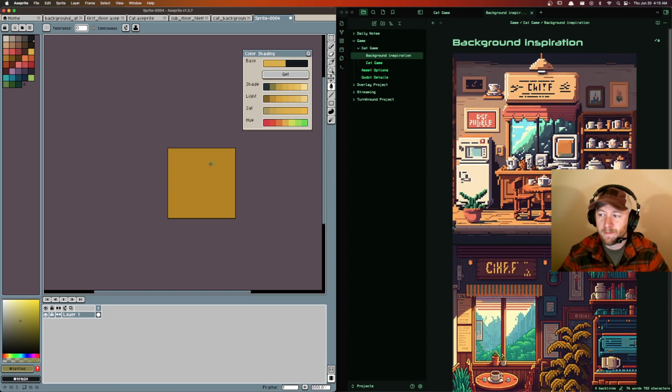Let's see. I want it to look like a wood floor. So let's. Oh, no. And the shade. I want to be maybe this sort of reddish color. Maybe I'm not understanding this tool. Okay. So that's our main color, and that's our shade.